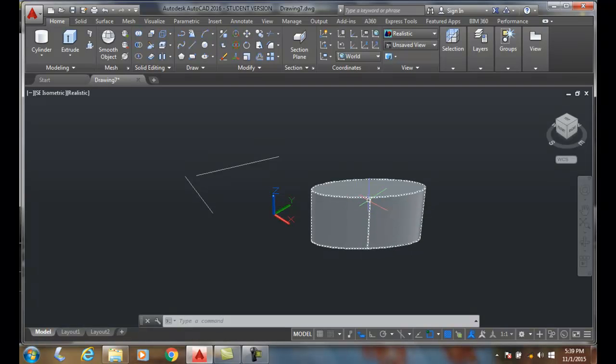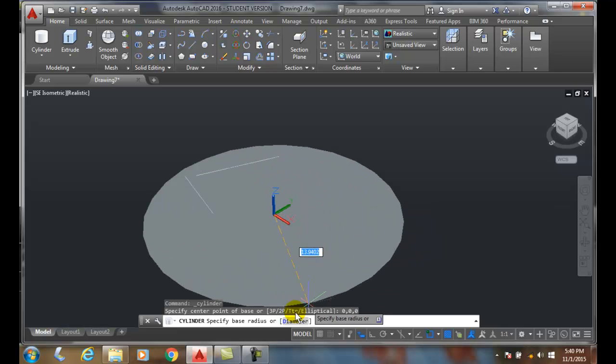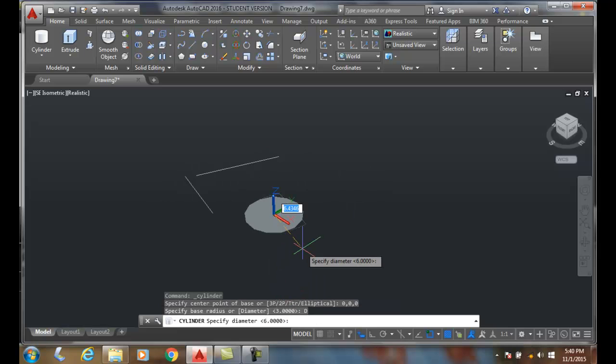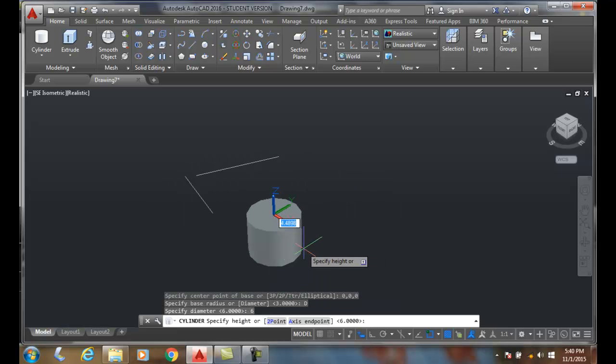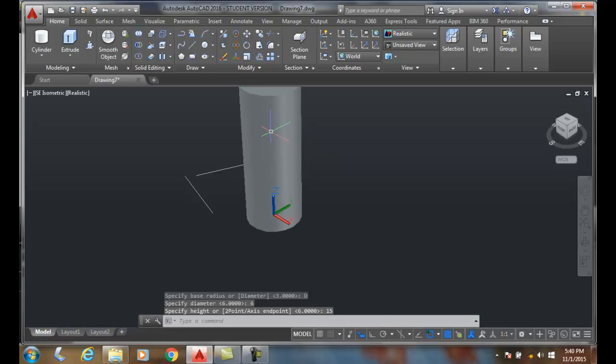And so a cylinder, if I go into the cylinder command and I pick the center of the circle, let's say 0, 0, 0, my only option is the radius or diameter. So I can say it's either 3 for a radius, or I can say, yeah, it's 6 for a diameter. But those are my only options, and then I can pick my height. At this point, I can say I want 15, and you can see much taller than the others.